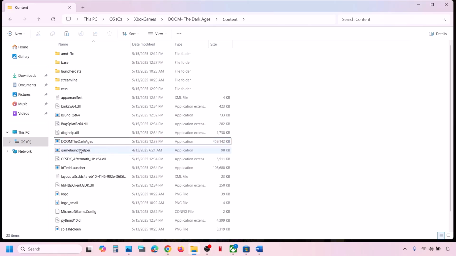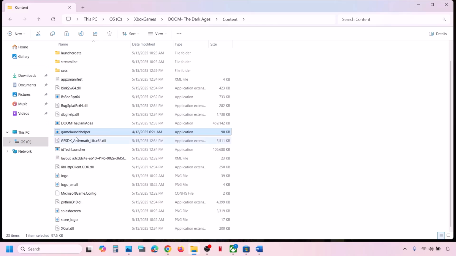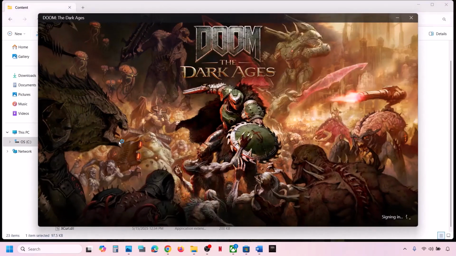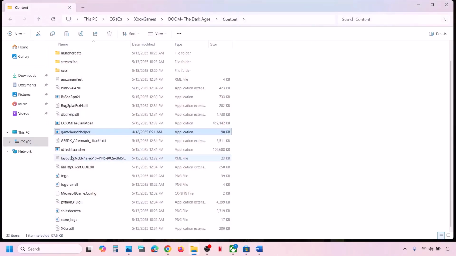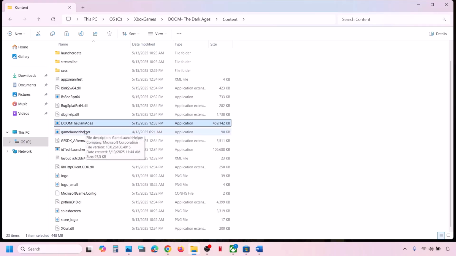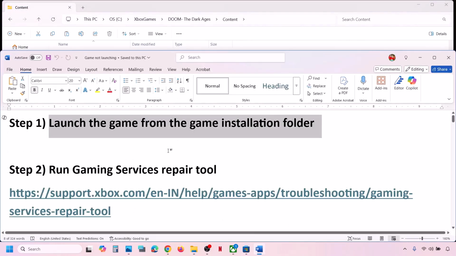If that does not work, you can even try game launcher helper. You can use this, so let me try this. Yeah, so you will see game launcher helper or you will see the game exe file. This is just an example, I'm showing you a different game. Make a double click and try to launch the game from the game installation folder.